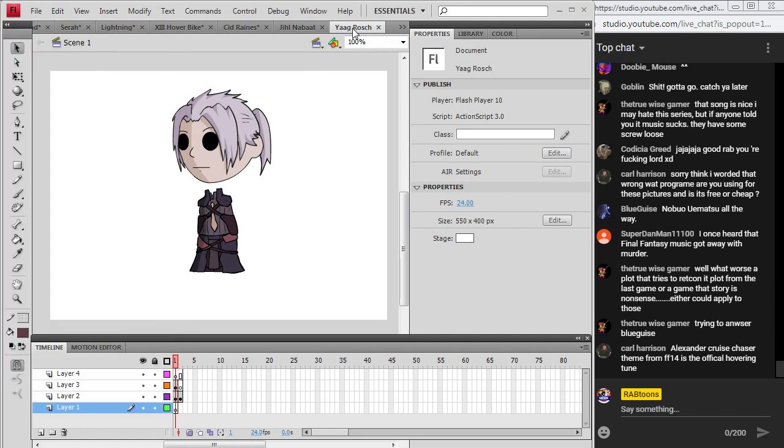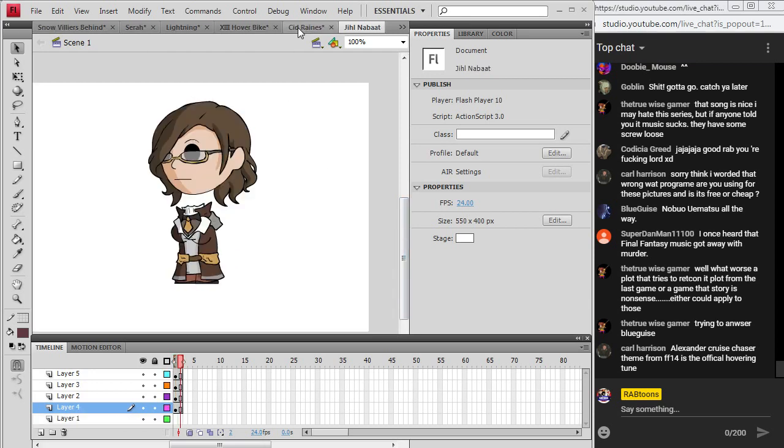Okay, so we finished all the models we set out to do today. So here we have Yaag Rosch, criminally underrated character, underused character, sorry. Cool design. I think I nailed his hair actually, that's pretty good. We got Jihl Nabaat. Didn't quite turn out how I wanted her to. I might make some tweaks post stream, I don't know yet, but if people think this looks good enough, yep.